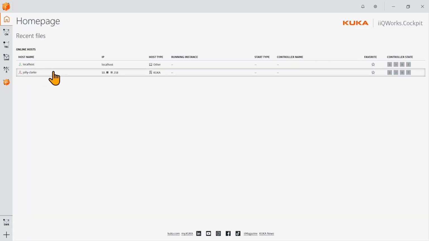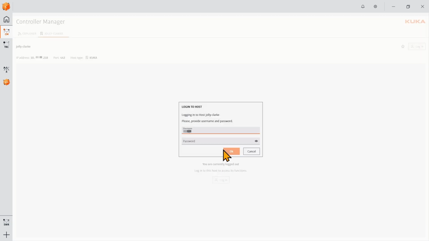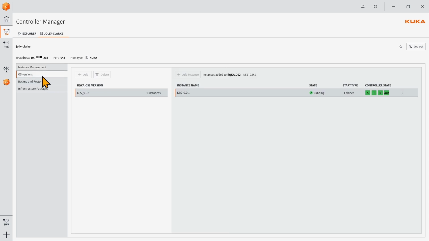If you now click on the hostname of the robot controller, it will redirect you to the overview page of the controller, in my case, Jolly Clark. At the moment, you can only see the IP address, the port and the host type. You have to log in with the right credentials of your robot to access more information. Once you are logged in, you will see the instance management overview.